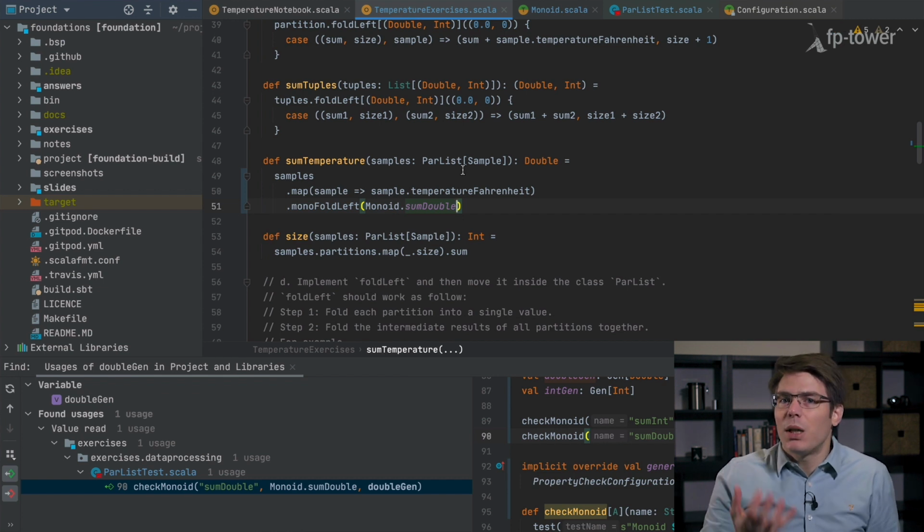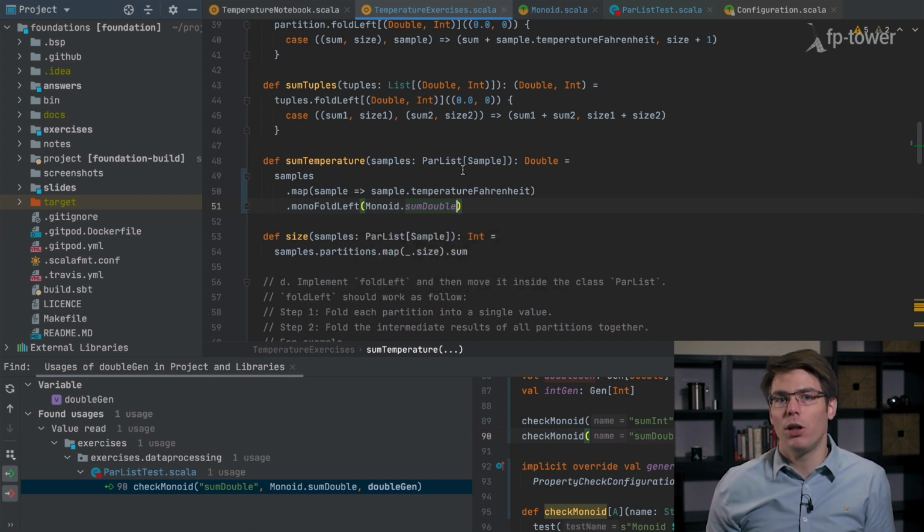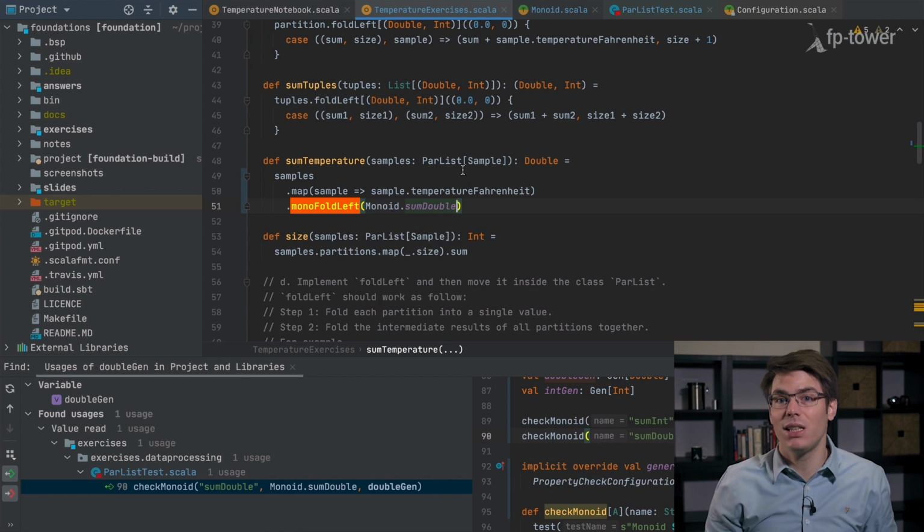So it turned out that what we did here is that we reinvented MapReduce. We can run foldLeft on several partitions, and nothing prevents us from achieving the same result by first mapping the dataset to the expected type and then reducing it all together into a single value. Okay, so let's apply the same process to size. Please pause the video and have a go at refactoring size.